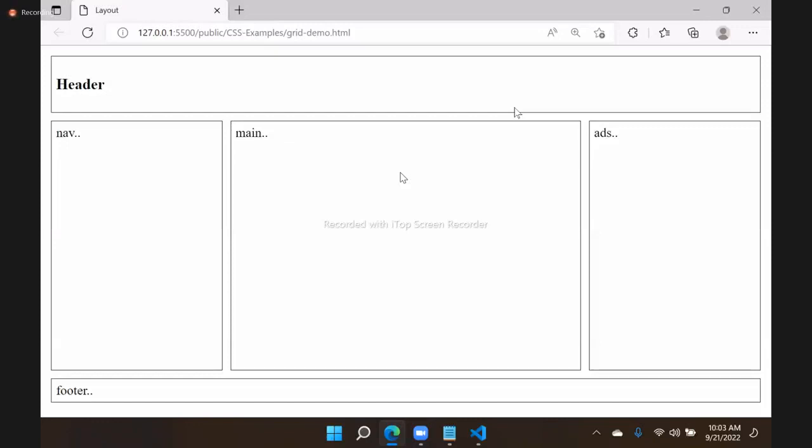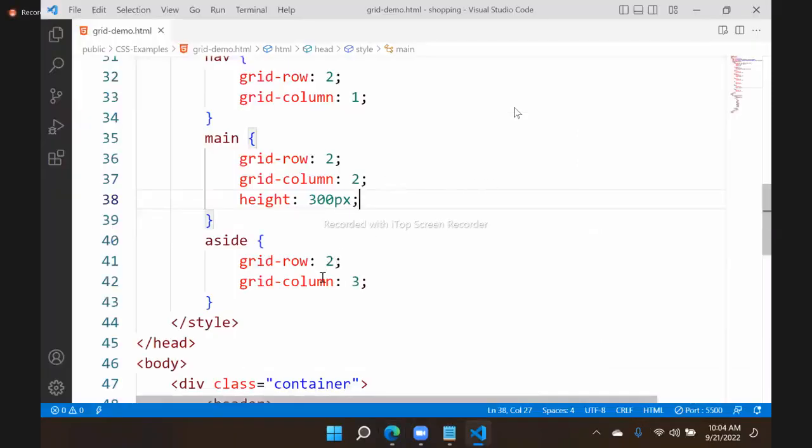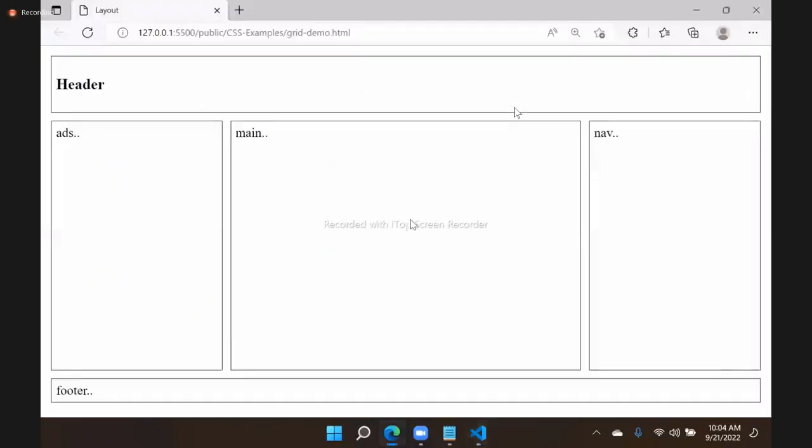Generally, if I say that this block I want below the header, then people think that we need to cut it from the bottom and paste it above. We don't need to do that now. Simply change the numbers. For example, for aside, grid column, I will give 1. For nav, grid column, I will give 3. You will see now they change automatically. Advertisement comes on the left side, nav bar comes on the right. That means you don't need to cut the positions. You need to keep everything clean.